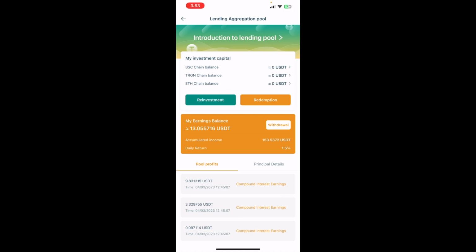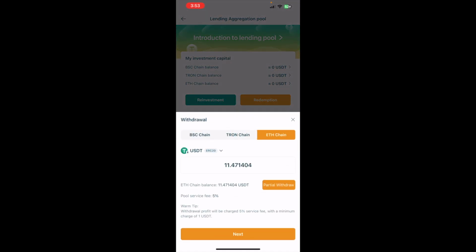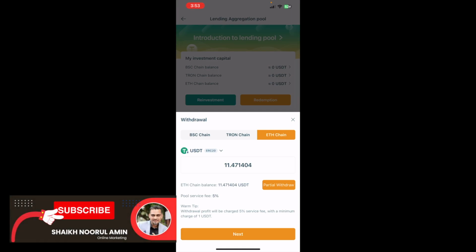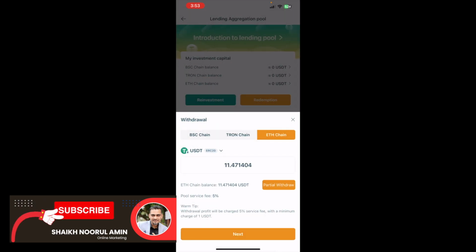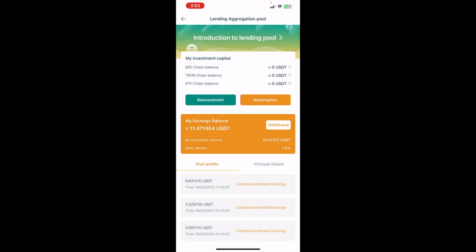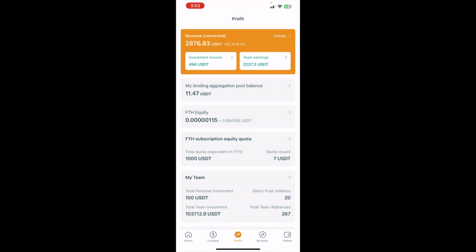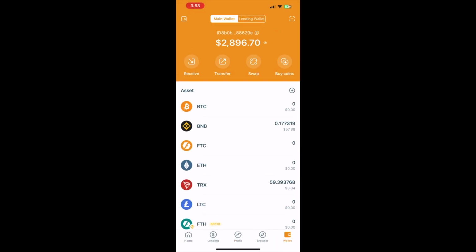Now let me see what is the balance left here. Ethereum chain, about $11 are there in my USDT, and let me see what's there in the Ethereum. That's it, $11 is there, but I don't have Ethereum there, so I'll not be withdrawing it as of now. So 11.47 is the balance. I've done all the withdrawals and all the funds are here in my wallet.